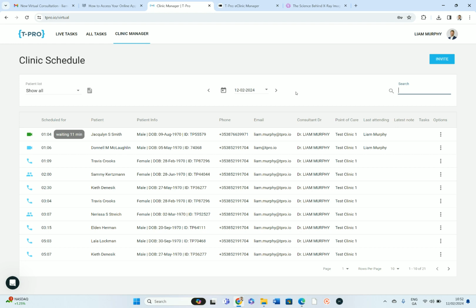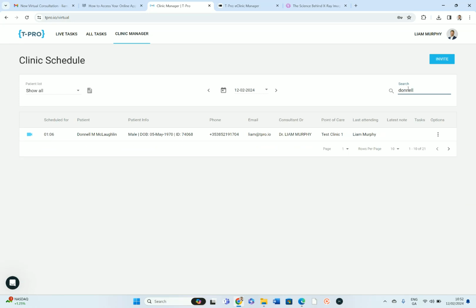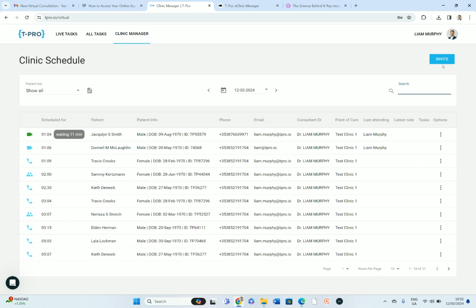All video, telephone, and face-to-face appointments are indexed and searchable using multiple filters, including patient name, MRN, national health identifier, as well as by date and time. Users can also select from a drop-down menu, which will display a list of patients by clinic or by direct invite. Healthcare professionals can also check if demographics have been verified by a receptionist in the last attending column.